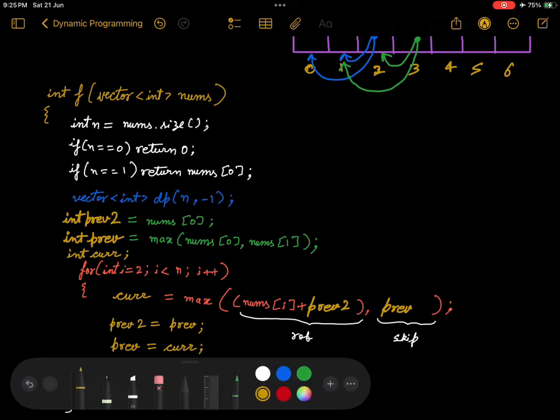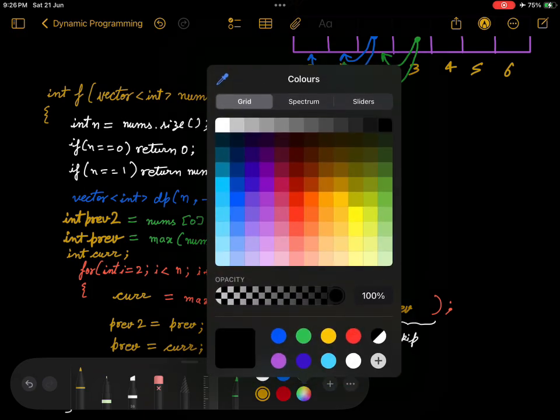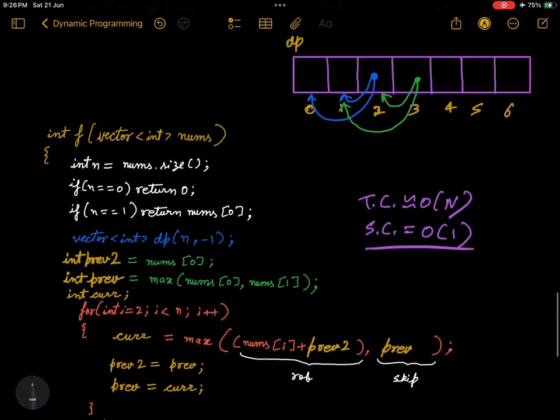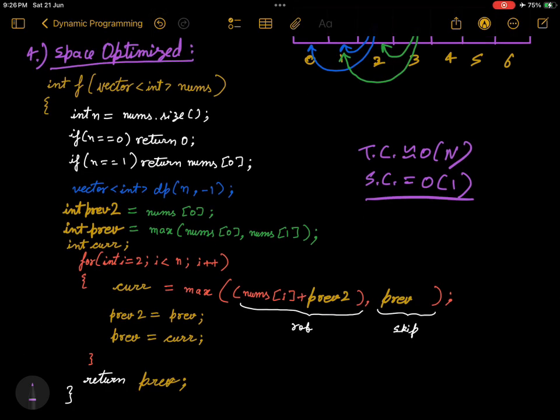Okay, very similar to the Fibonacci question which we have done earlier. The time complexity here for the space optimized solution will be similar to tabulation and memoization, but the space complexity is reduced down to order of 1, constant space, because we are only maintaining 3 variables. So that's the space optimized solution, right?